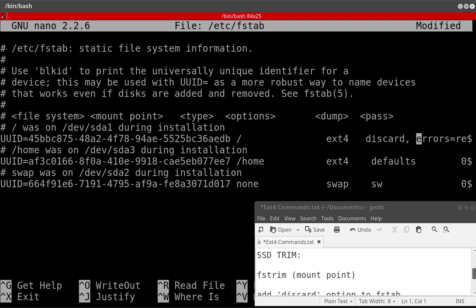Okay, no space there. If I did that, then every time a file was deleted from that drive, the drive would go into trim mode and clear the block. Well, that hits performance as well. So we have a situation. You can either manually run fstrim every now and again, or you can put discard in the fstab file, and that will have trim activated all the time.